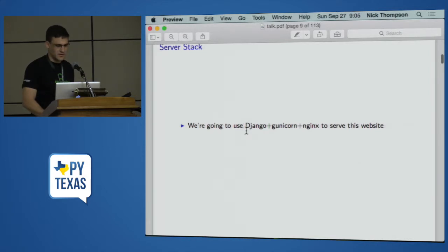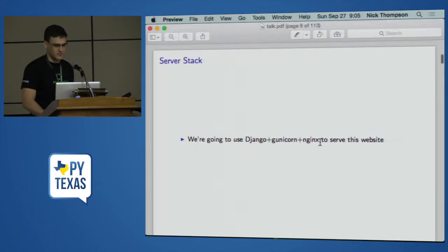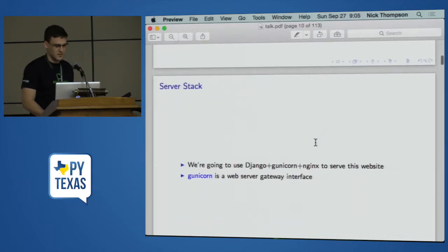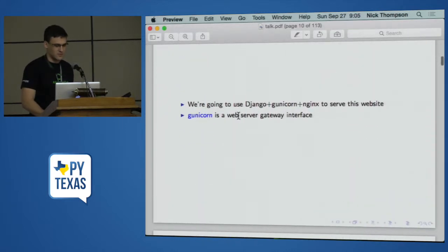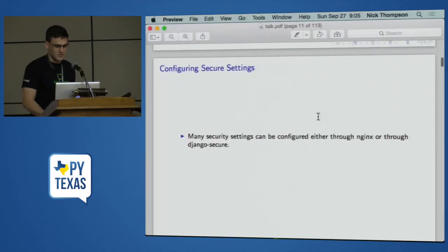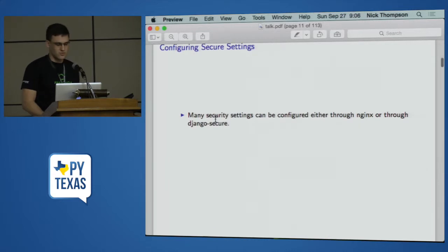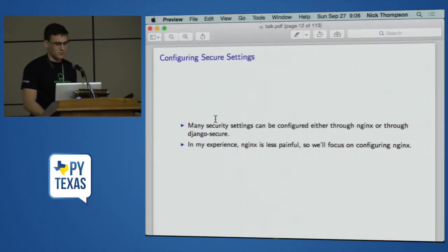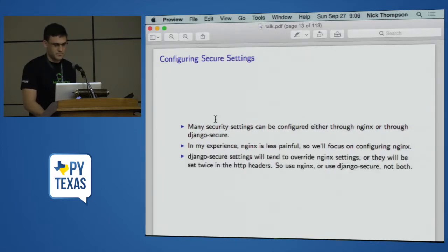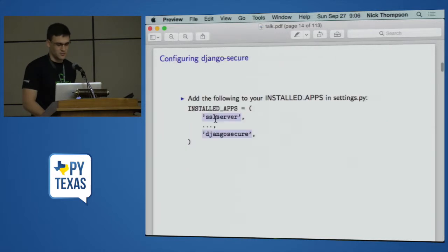So my example is just Django, Gunicorn, and Nginx. And I think a lot of you probably know this is just the web server gateway interface. And when we go through this, you'll see that you can do a lot of your security settings through Django, or you can do them through Nginx. We're going to focus on Nginx because it's a little less painful. But if you're a developer that wants to do security settings through your Django project, you can, but just make sure that further upstream you're not going to set these configurations twice.